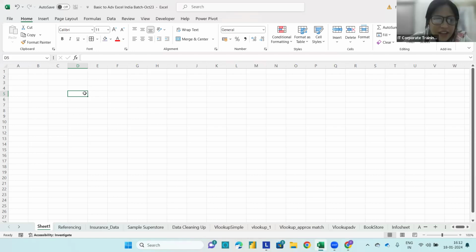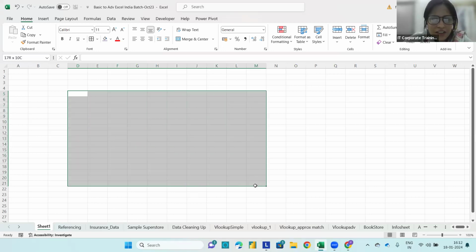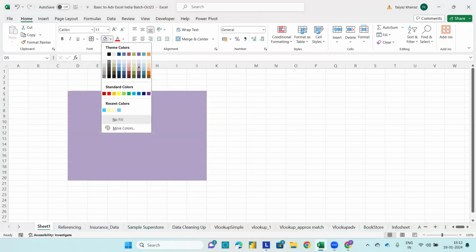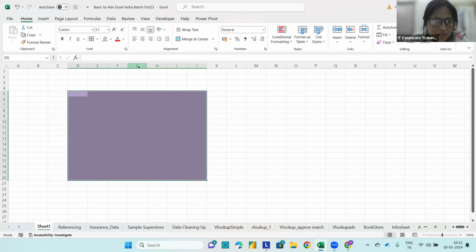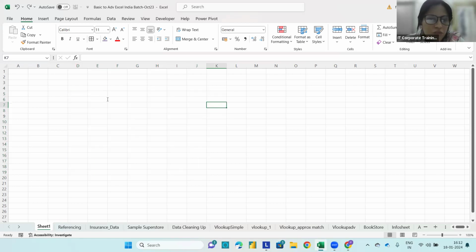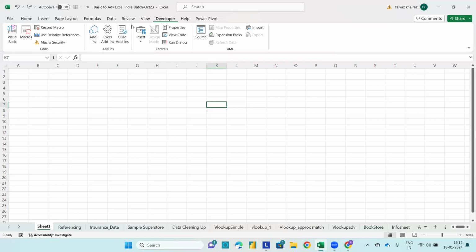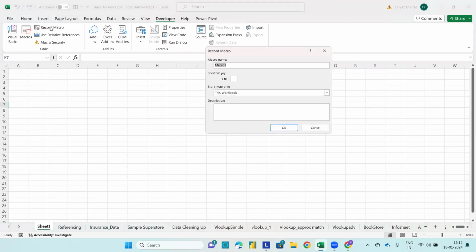I'll select the range of a cell. What I'm selecting is a range of cells. What I selected is D5 to J20, correct? I'm coloring it. I'm giving it a purple color. Let's see. Now, I'm doing something, but let me record the macro for this. Control Z. What I'm doing is I'll go to the developer tab. I'll record a macro.